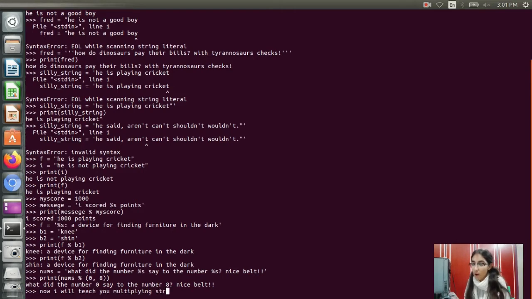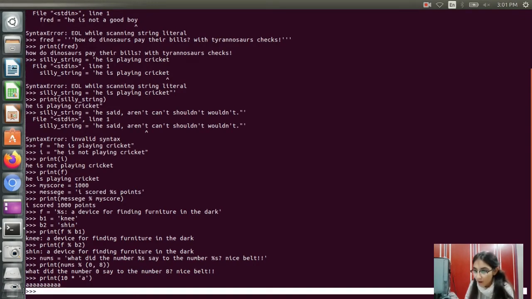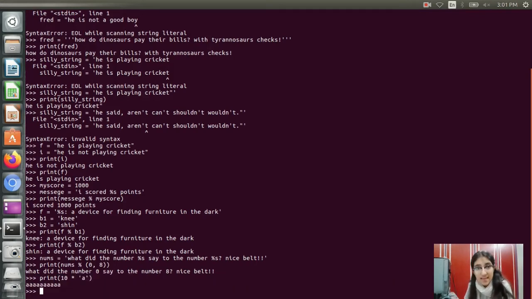So simply now I'm going to teach you multiplying strings. Let's start with how to multiply strings. Print 10 multiplied by, as I told you, you have to use the asterisk sign in the Python language, right? So here you can see that Python multiplied 10 times, if you want to multiply something, right?